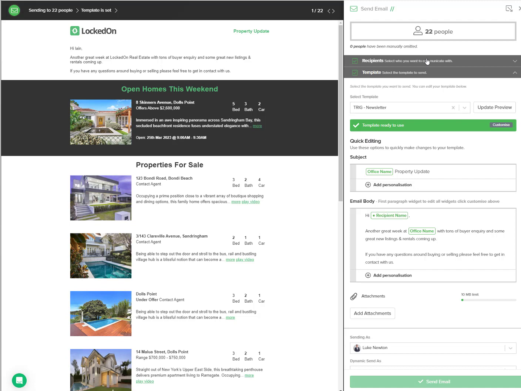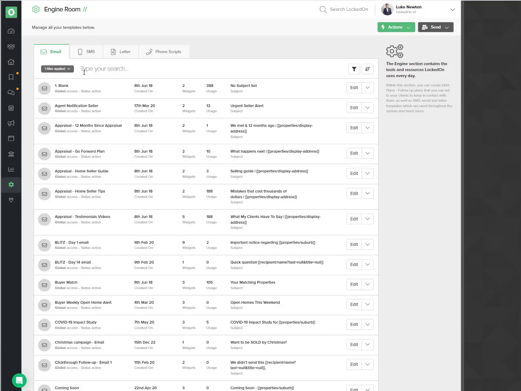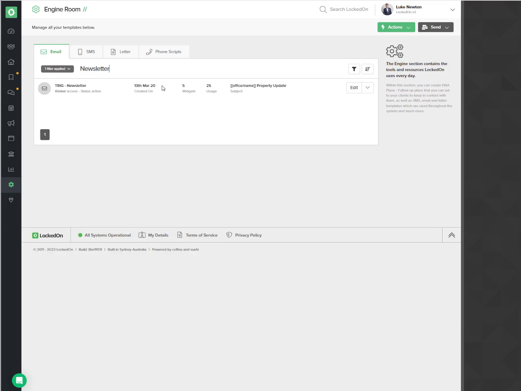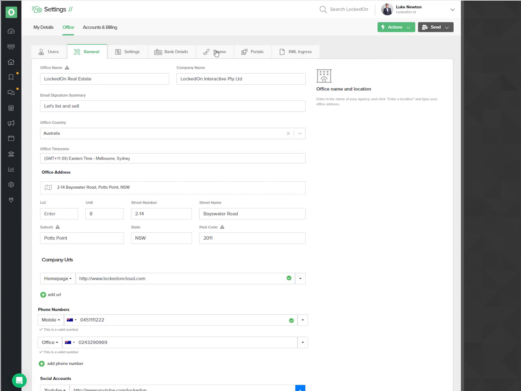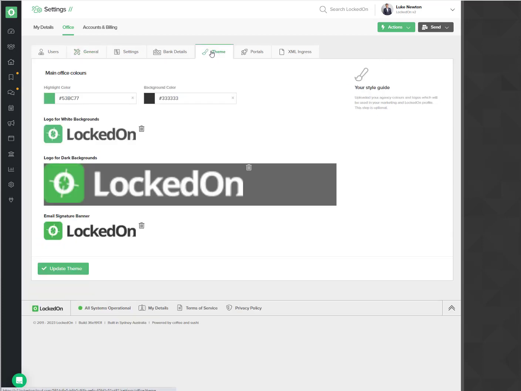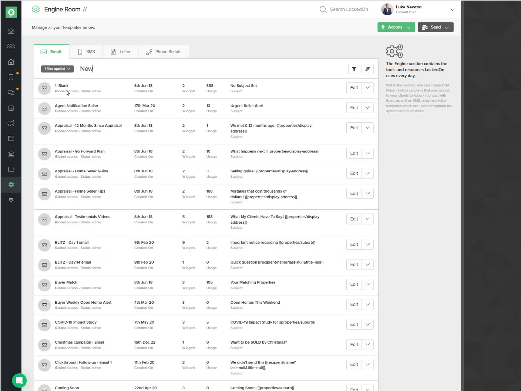To set this up on your newsletter template, you'll be able to go into the Engine section, go to Templates, and search Newsletter. To edit the newsletter, you hit the Edit option. But before you edit this, let's go into your Office settings, go into the Theme area, and grab the color code for your highlight color, as we're going to use this on the heading.